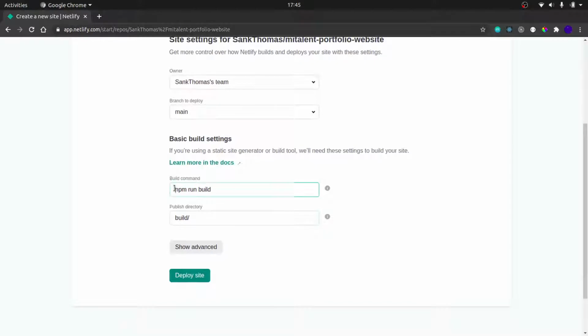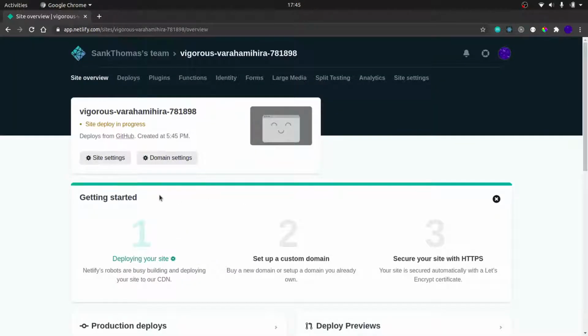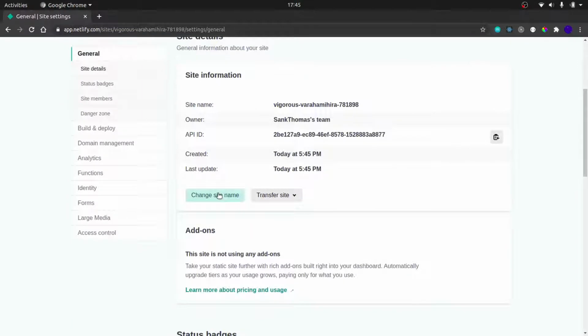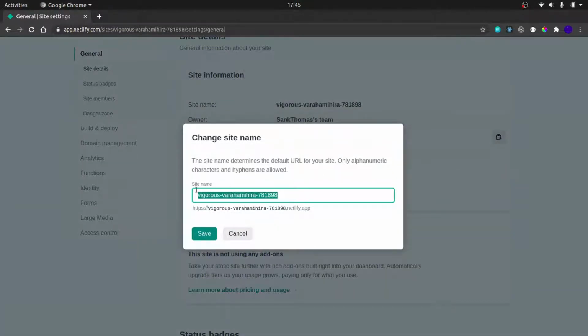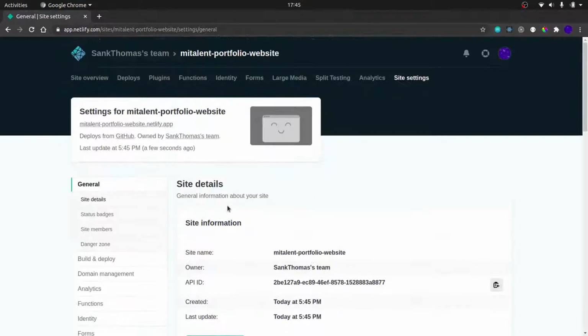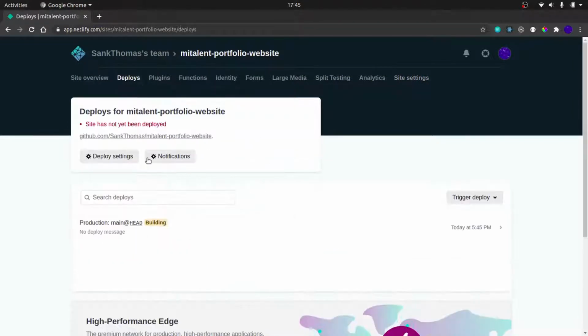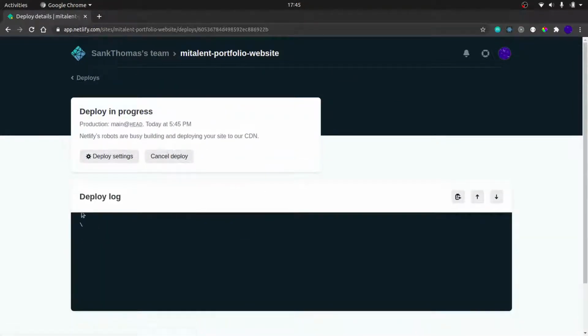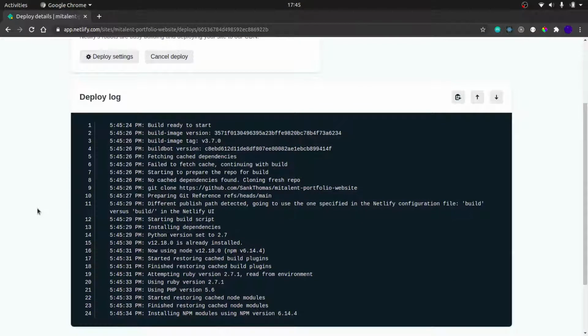So the build command is npm run build, which Netlify is going to run for us. And then the publish directory is the build directory. So let me just deploy site. And this is going to deploy for a moment. Let me change the name of the site here. I'm going to change this to My Talent portfolio website, like that. And then I'm just going to let it deploy by going into the deploys, just opening this up, and then just waiting.